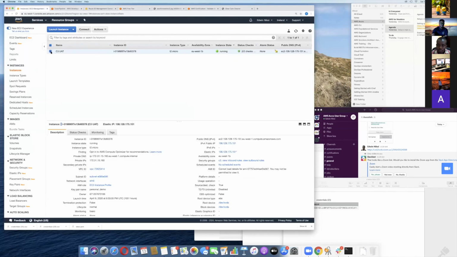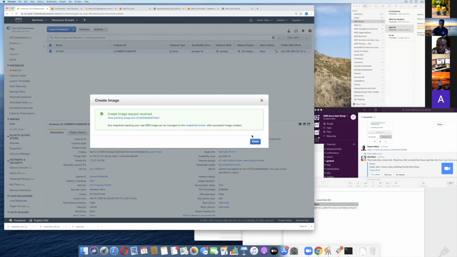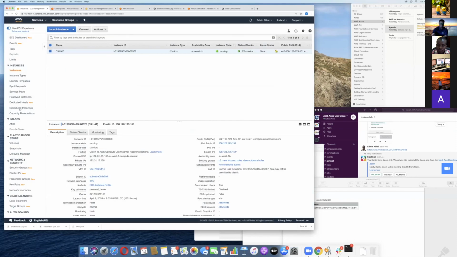So when you have the server highlighted, you come to image and then do create image. Okay, give it a name and a description if you want, and then you just say create image. Once you do this, it will create the image of the server and will keep the image.